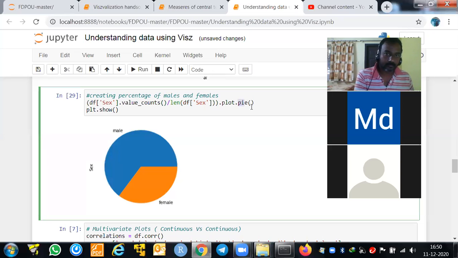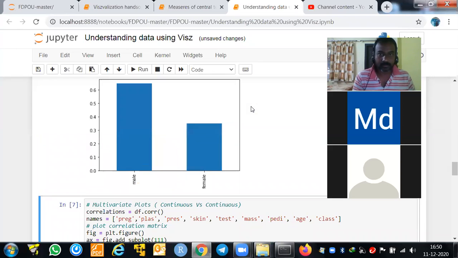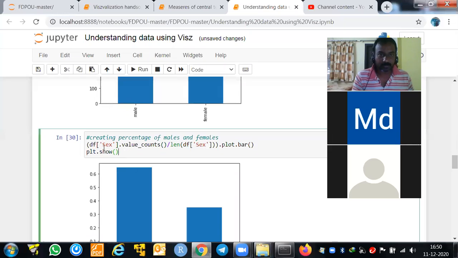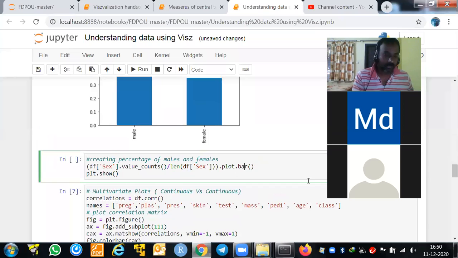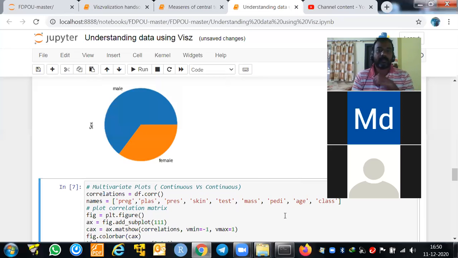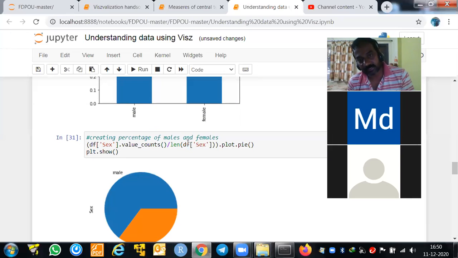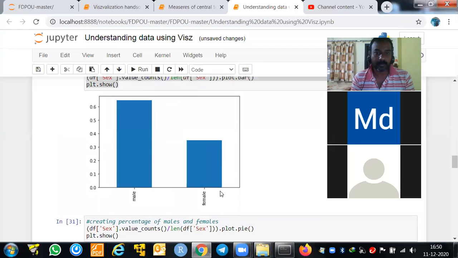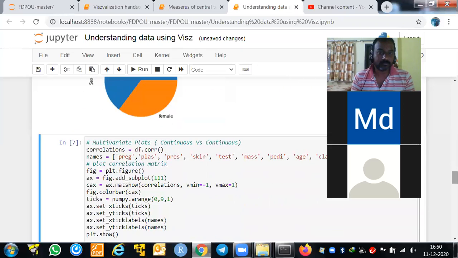If I say bar, I will get the bar chart. The same thing if I copy paste and change it, what will I get? I will send this anyway, you practice it. I will send it in HTML, you guys practice it. So if I say pie, I will get the pie diagram. So this is all univariate. For univariate continuous data, we can see the histogram, density plot, or box diagram. When it comes to univariate categorical data, we can see either a bar diagram or a pie diagram. But if you want to find the relationship between more than one variable, and if all are continuous variables, then what do we do? We do the correlation.